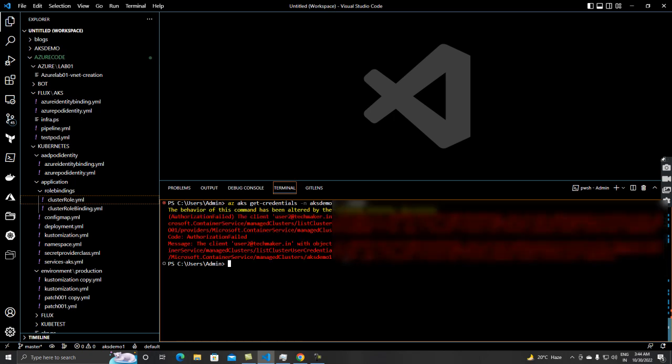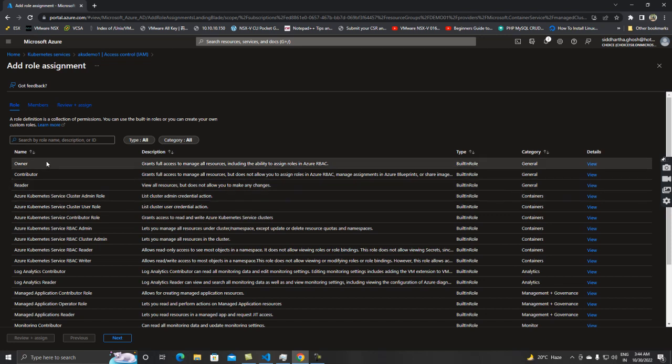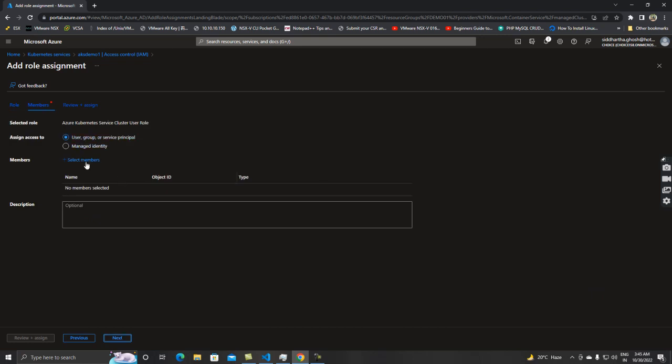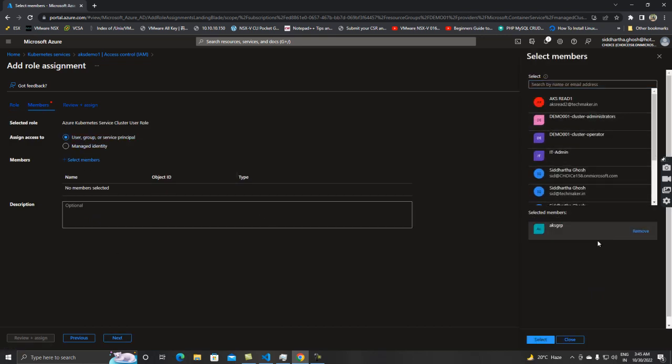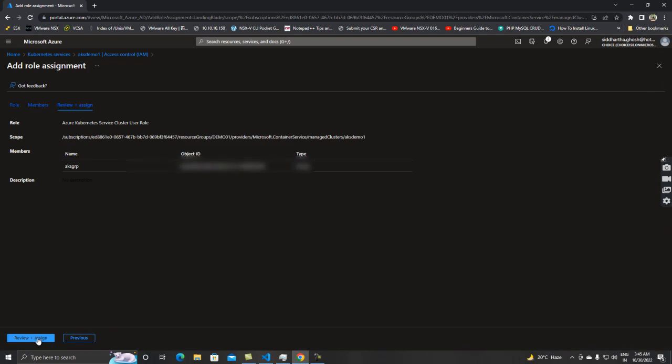So we are going to assign a role, right? So we go to the role assignment here, add a role assignment, right? And we are going to choose Azure Kubernetes Service Cluster user role. Select the member, AKS group, select, next, review and assign.